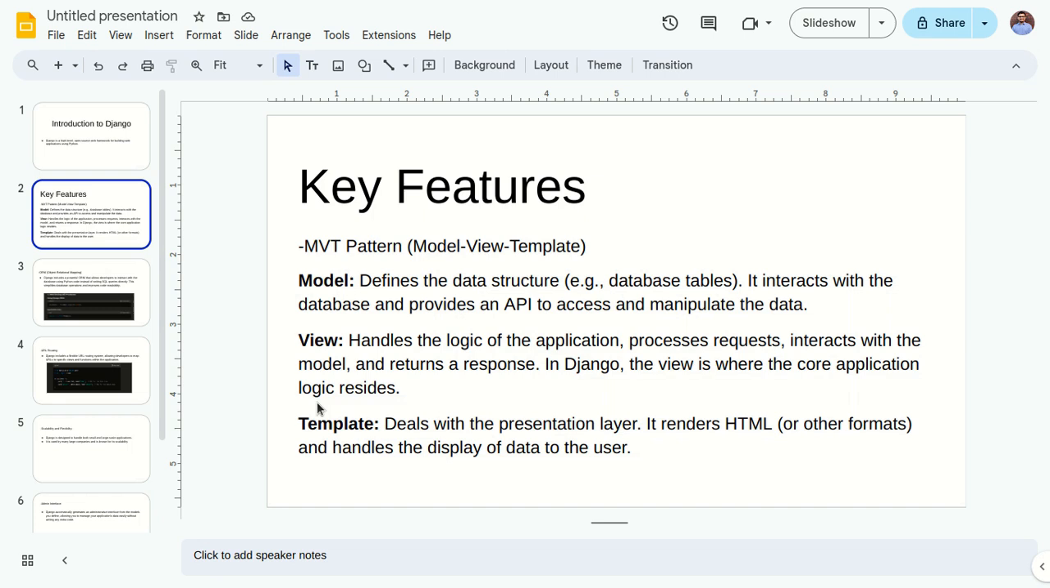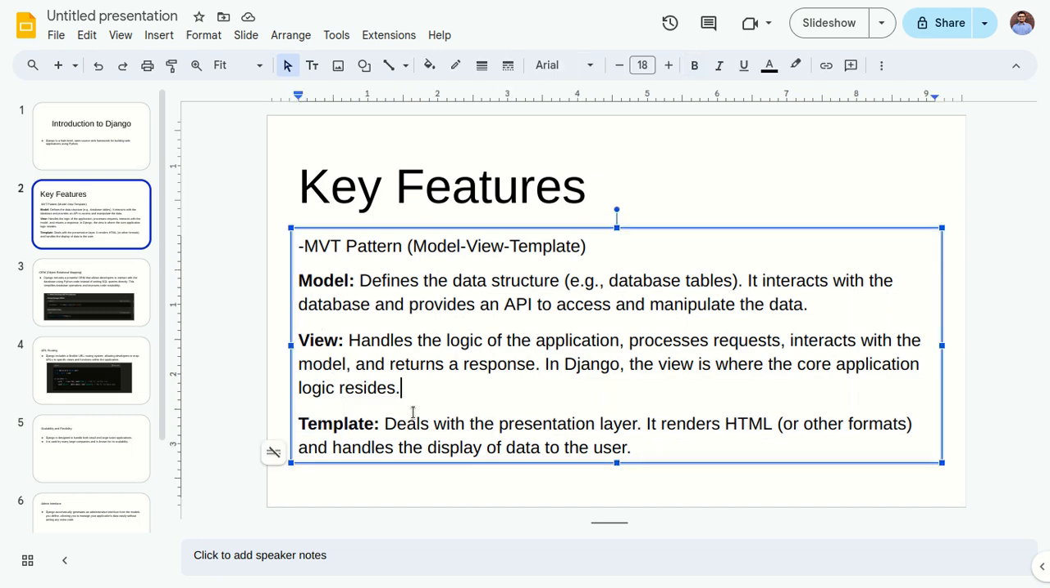We can compare MVT pattern with the MVC pattern as well, which stands for model, view and controller. Model is same in these both patterns. In MVT pattern, we define all the logic in the views, but in MVC pattern, we define it in controller. In MVT pattern, all the HTML code is written inside the template, but in MVC pattern, we write it in view. So that's the similarities and difference between MVT and MVC pattern.